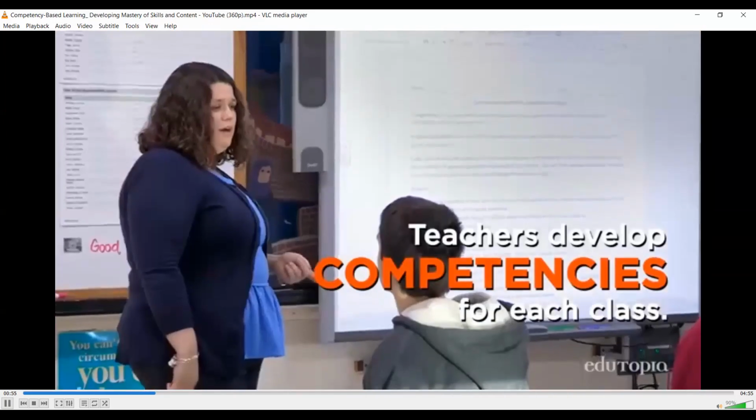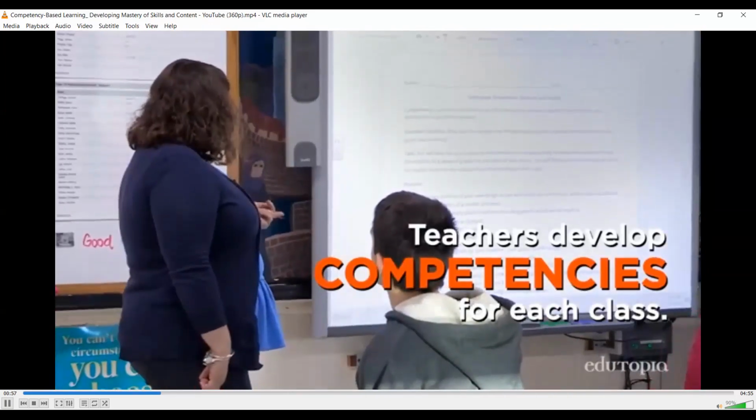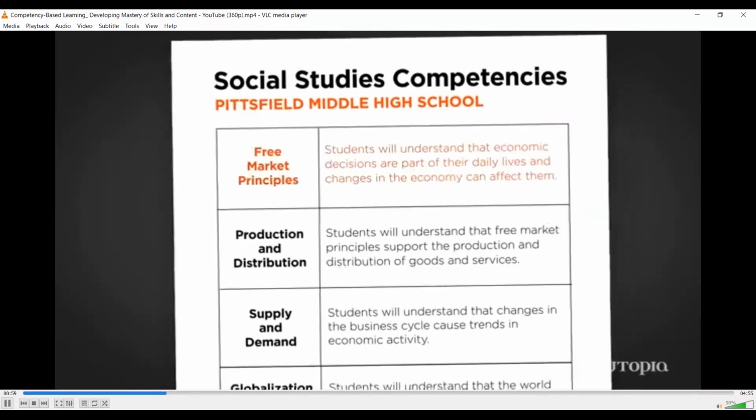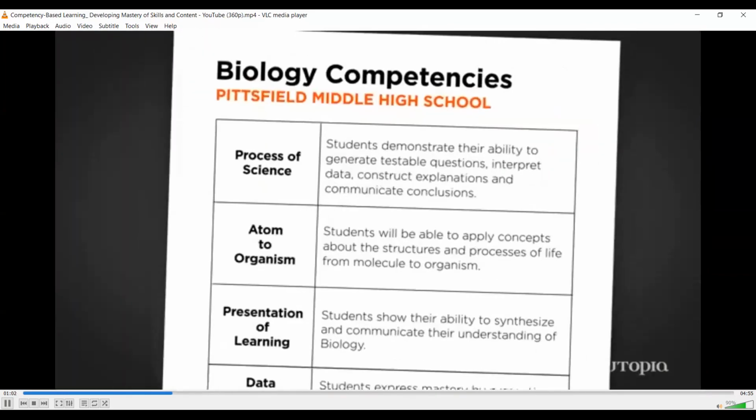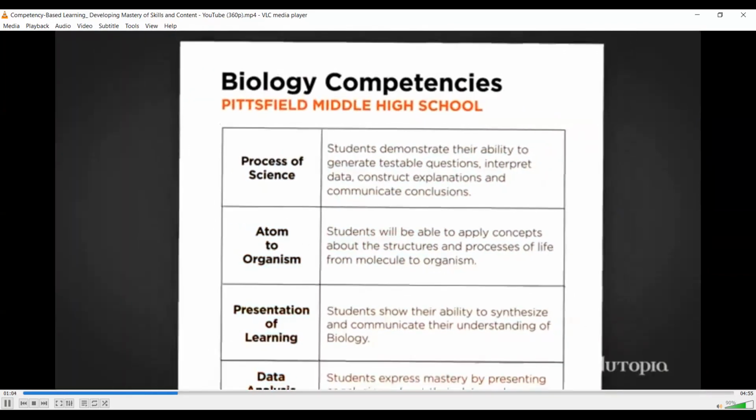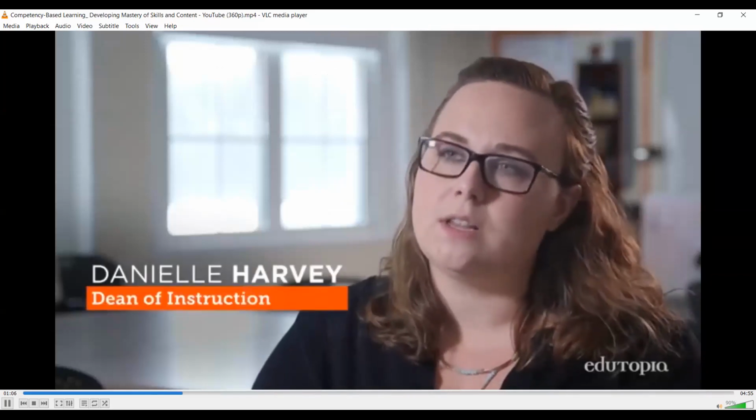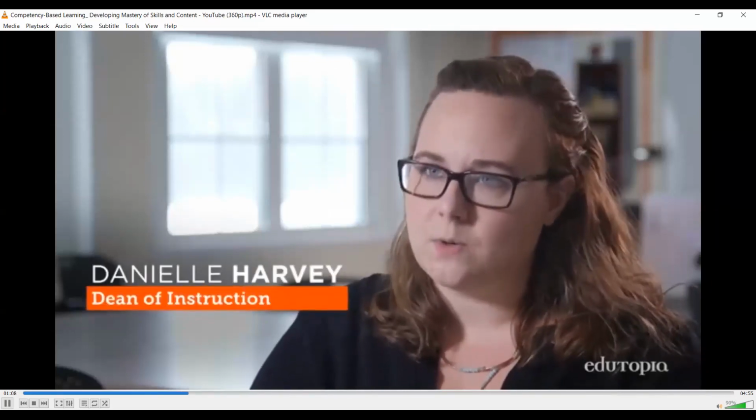I want to make sure that you guys are aware of the competencies. The competencies are anywhere between 5 to 7 statements that say these are the focus areas for this course. This is what you need to demonstrate that you know to have mastered this course.